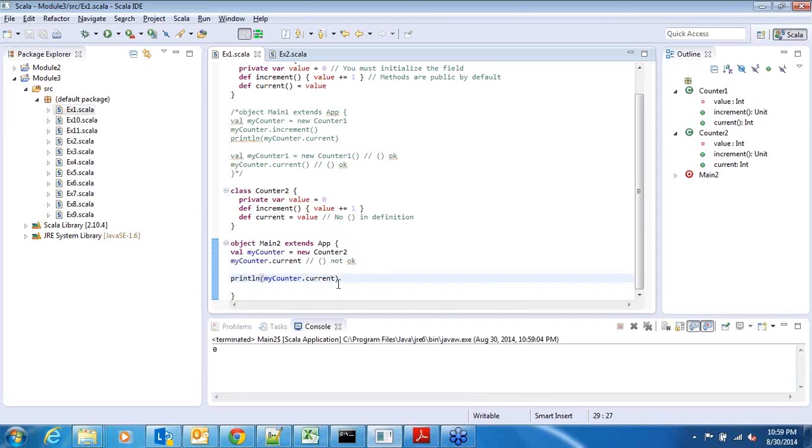Why? Okay, it is 0 because I have not incremented it. So it will be 0. It will be 0. I'm so sorry. Right. Okay.